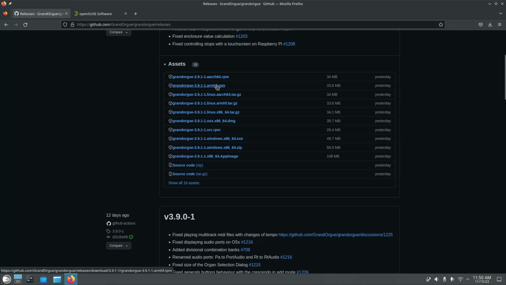Like if you're running Fedora or openSUSE that uses RPMs, find the RPM package, download, and follow the instructions. Most other distros will use tar or this AppImage. You could even compile from source code as well.